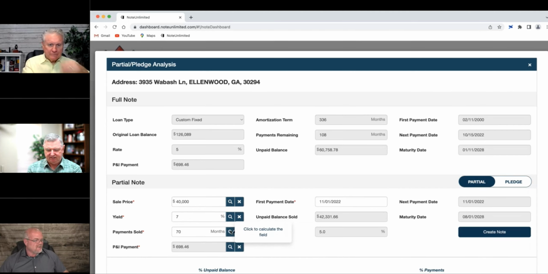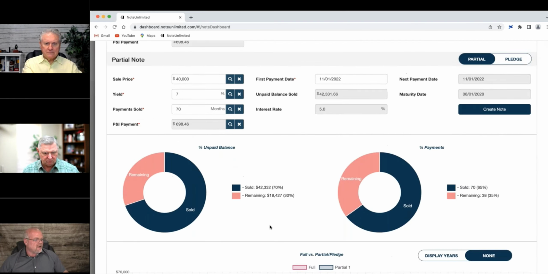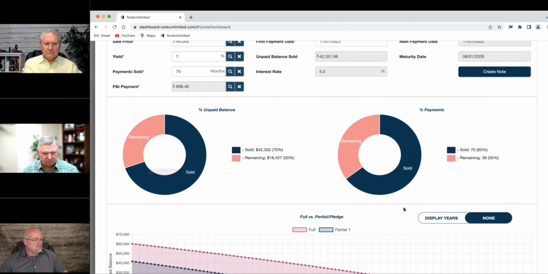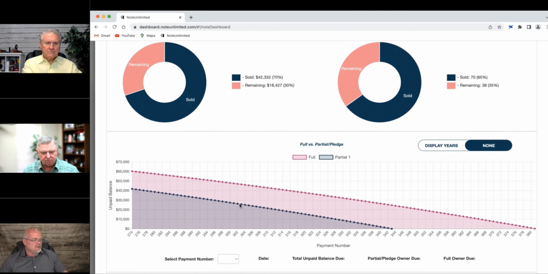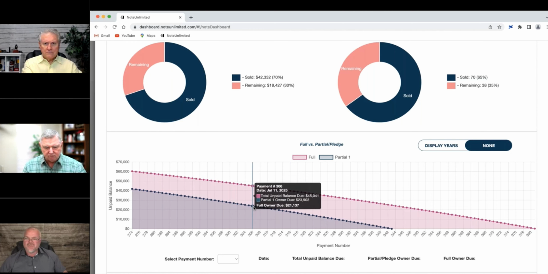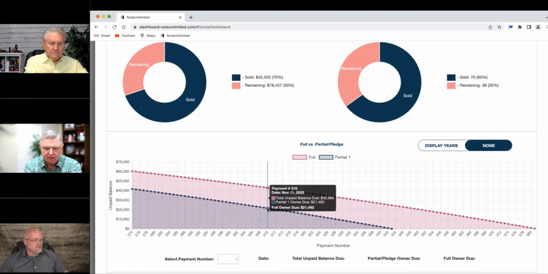So I clicked on the little magnifying glass, and it tells you to click to calculate the yield, and it comes up and says, okay, you need to sell 70 months of payments. Then it gives you your remaining and sold, your percentage of payments, and then you get this nice little chart, and it even dynamically shows you each month how much is going to the partial, how much is going to the full note. And you can see, if it paid off at this point, how much would we get? You can see that from month to month, all the way down to what pays off.